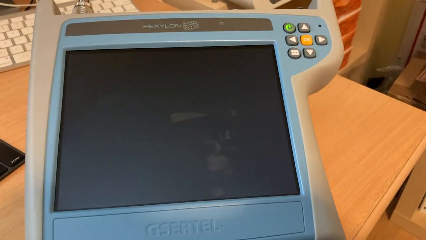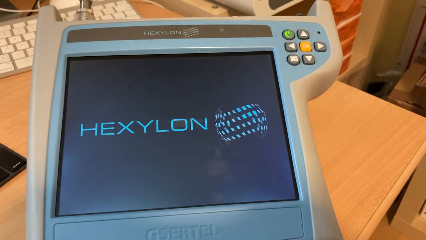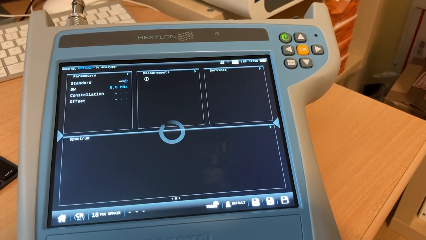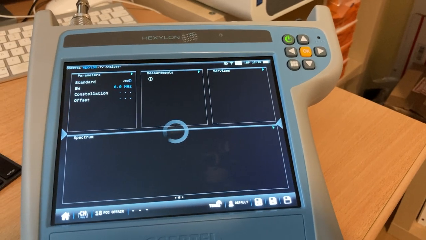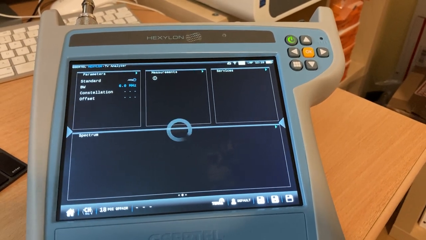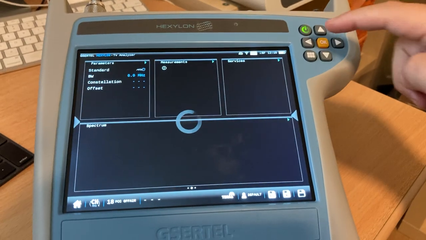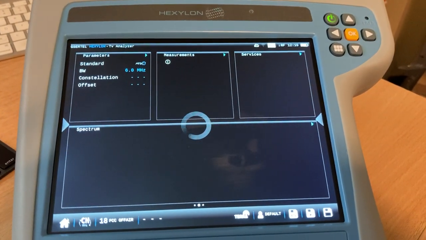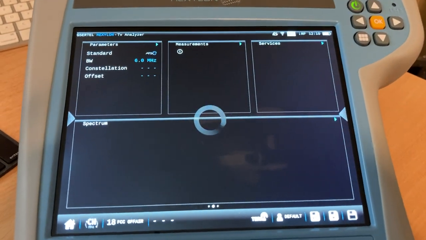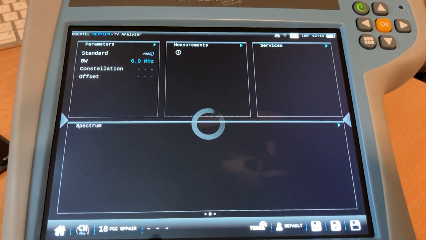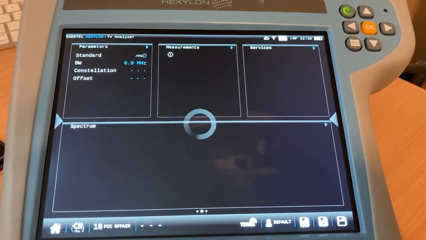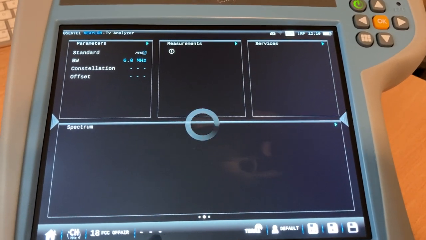I have connected a small antenna and we are north of Dallas, about 40 miles away from any TV station here, but that's still fine. After having pushed the on button here, we're going to have to wait about 25 to 30 seconds before the unit boots up, and it is doing that. You can see the circle in the middle of the screen. As soon as that stops, we will start having some measurements on the screen.